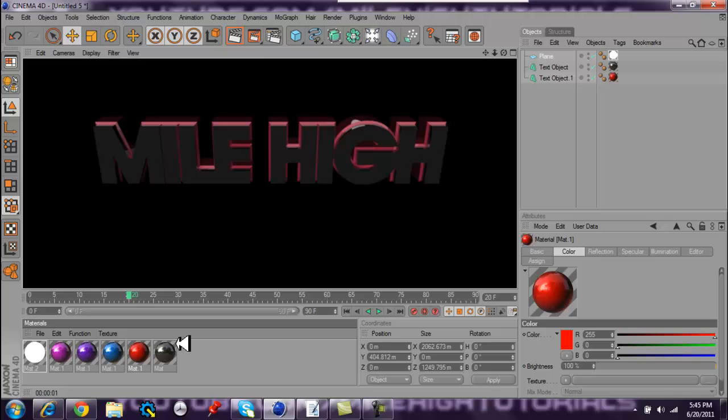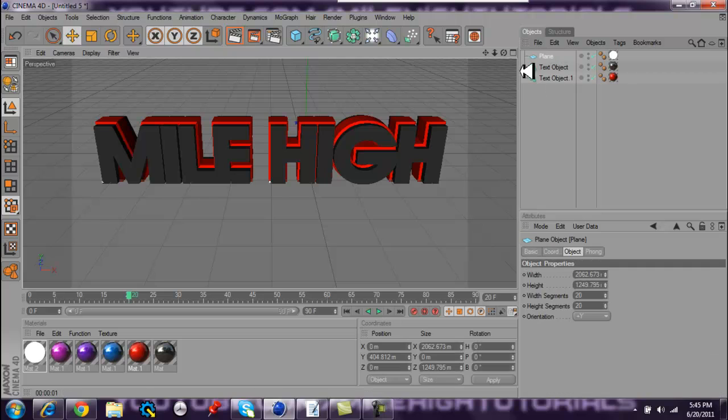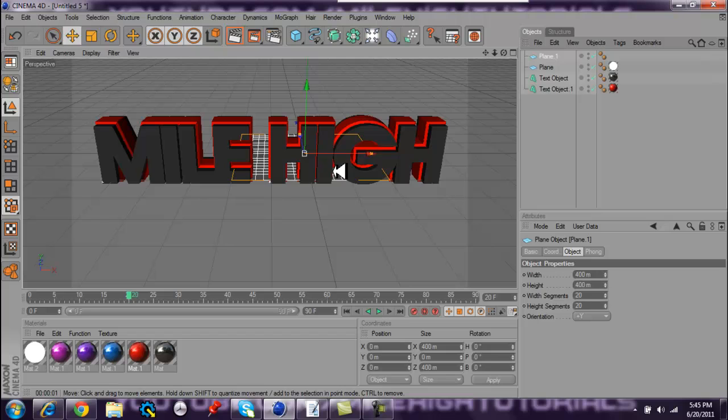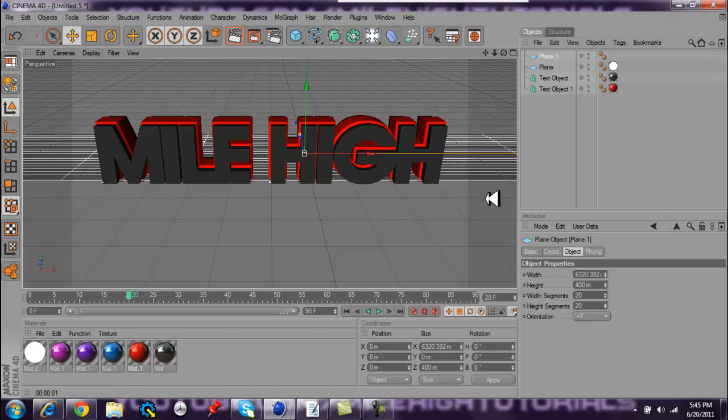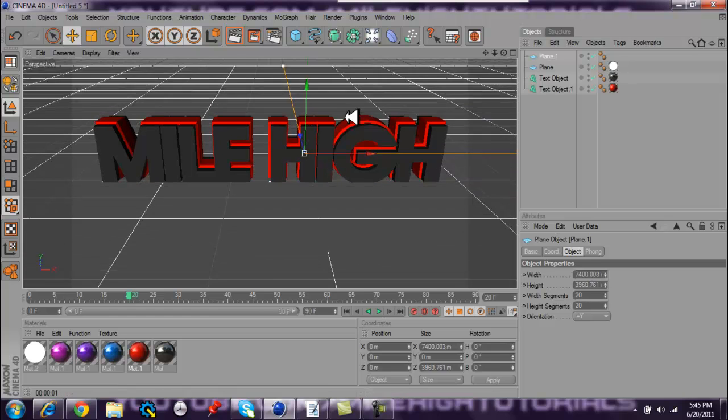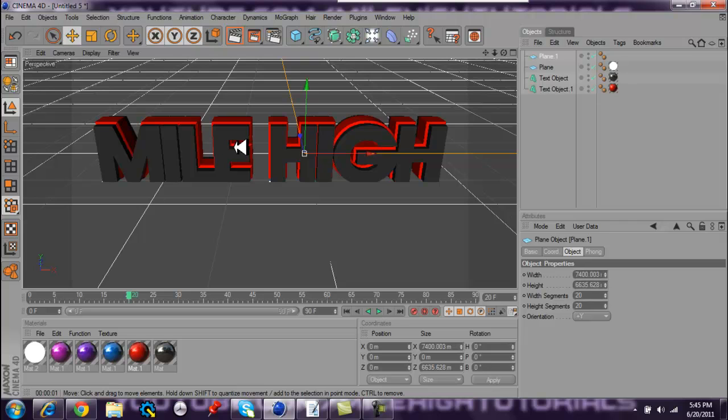Okay, so now we're going to add a floor. Give it some reflection on the floor. Now we're going to hold and click on the cube object, make another plane, and we're going to drag it until you can't see the edges anymore from your angle. So just drag it out about so.